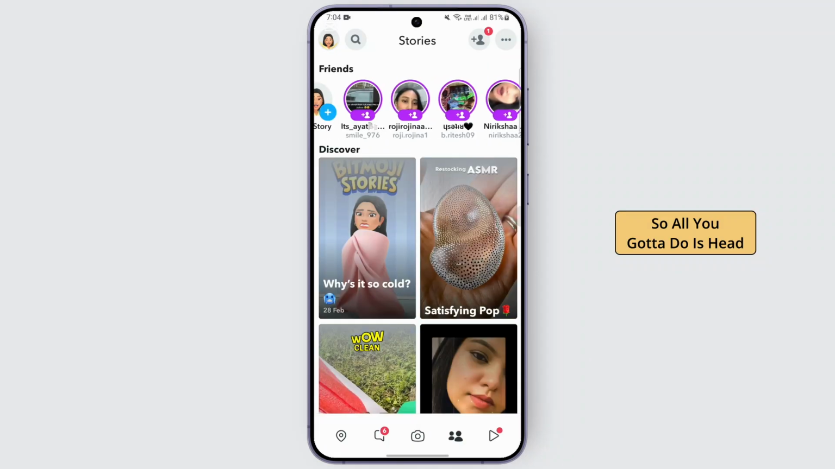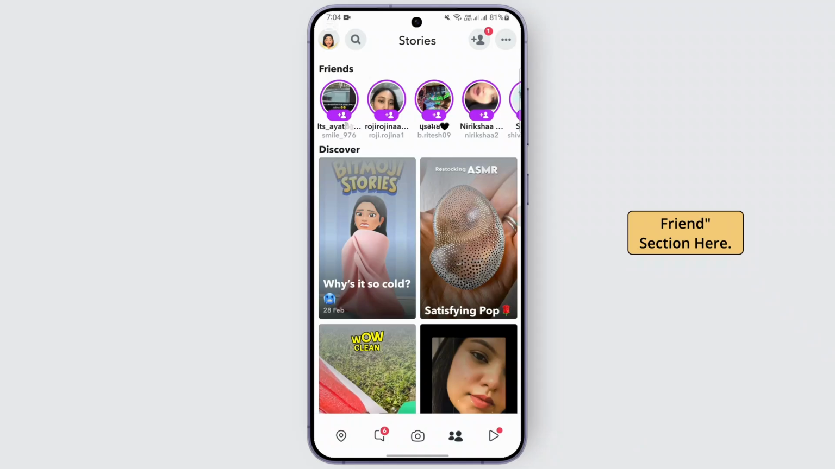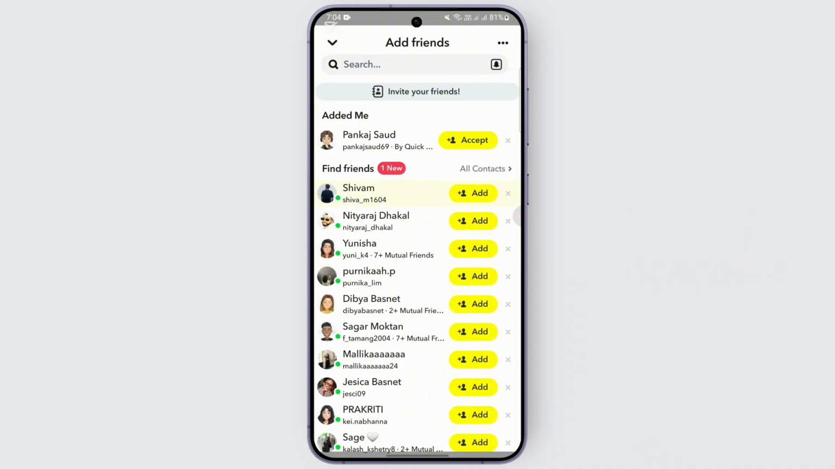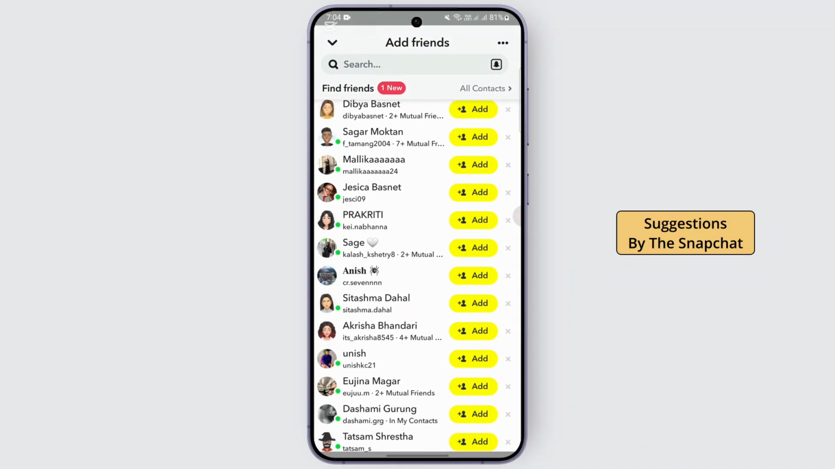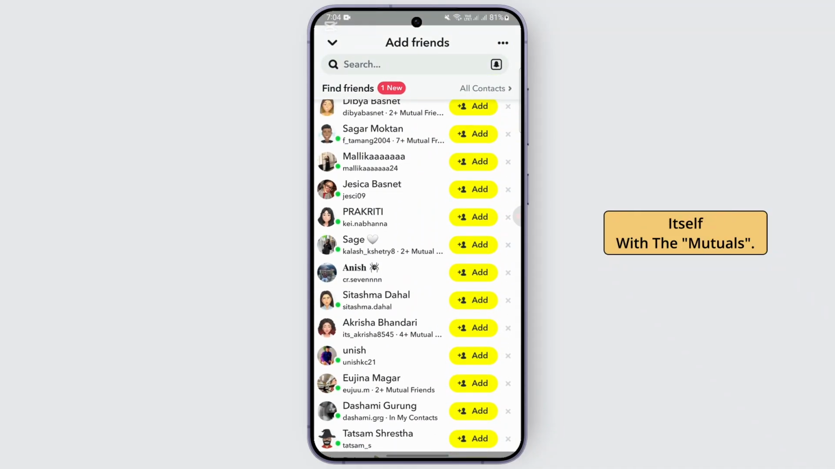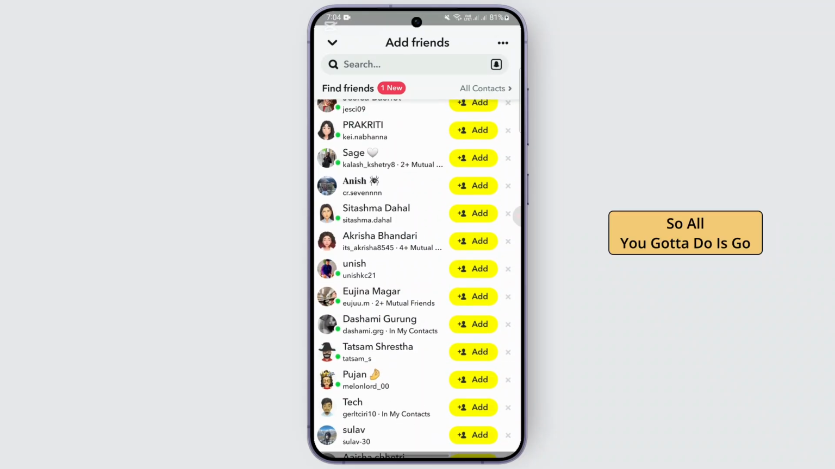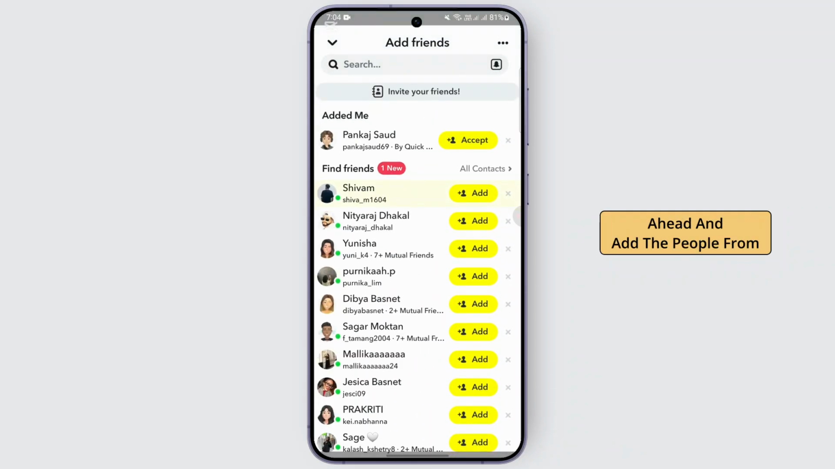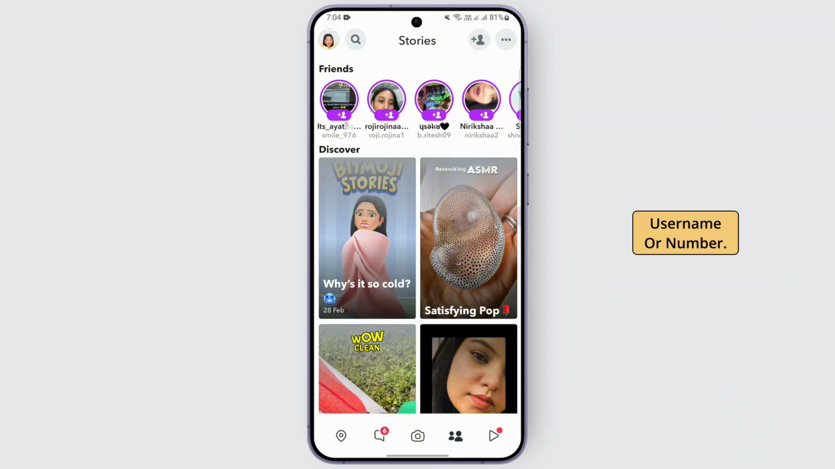So all you gotta do is head over to the add friends section here, and you can go ahead and tap on this plus icon in the top, add friend, and here you should be given suggestions by Snapchat itself with the mutuals. So all you gotta do is go ahead and add the people from this find friend section if you don't want to use your username or number.